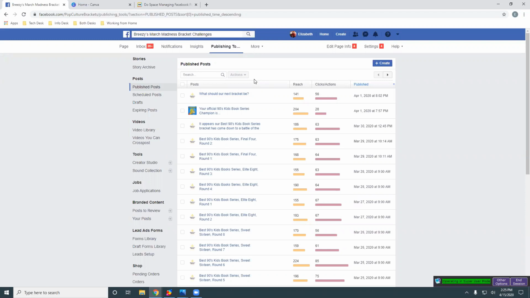So the best way to get more numbers for your organic views is to make your posts be as interactive as possible so that this clicks and actions number is pretty high. Because if you have a lot of eyeballs, but nobody's interacting with it, then it's not going to keep showing up in their newsfeed. And you're going to end up having to pay for most of the eyeballs on your page. And that is not nearly as ideal as getting people to look at your content for free.